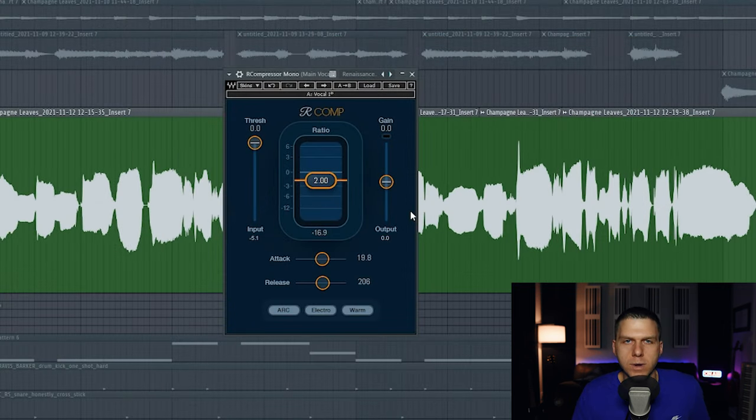So I have the Renaissance compressor pulled up here, and the first setting that you're going to need to learn how to set is the threshold. The threshold is simply going to tell the compressor at what loudness level do you want me to start turning down the audio signal. So let me go ahead and play the vocal, and I'll slowly start lowering this threshold setting until I start to see some compression on the vocal.